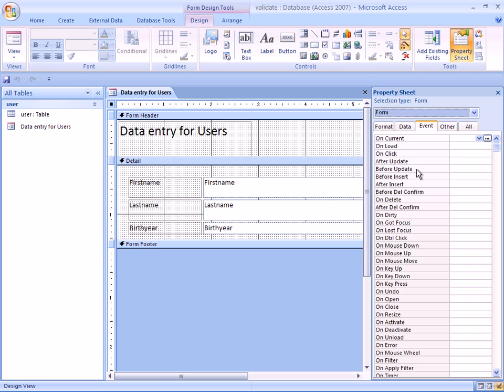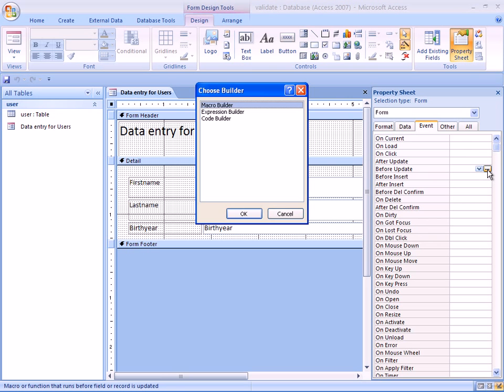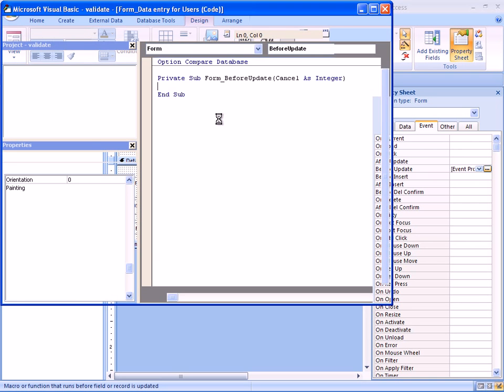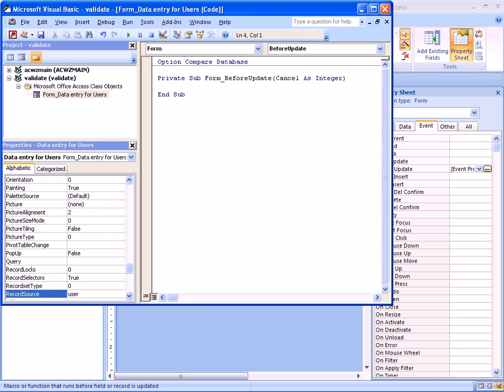The one that we are particularly interested in is called before update. Before update as an event happens immediately before Access is going to update the table in the database. In other words, it gives us the last chance to perform any type of validation. So we'll click the dot dot dot next to before update and double click code builder, which opens up a VBA window.